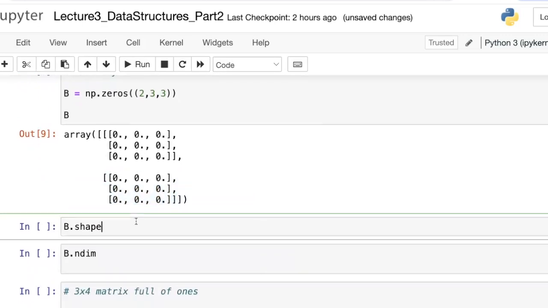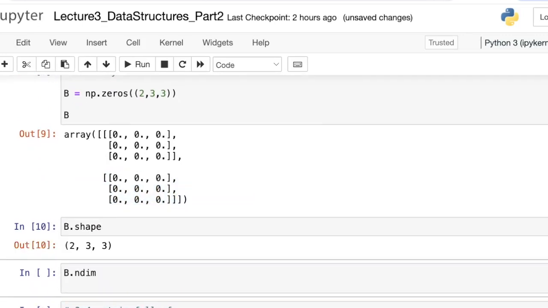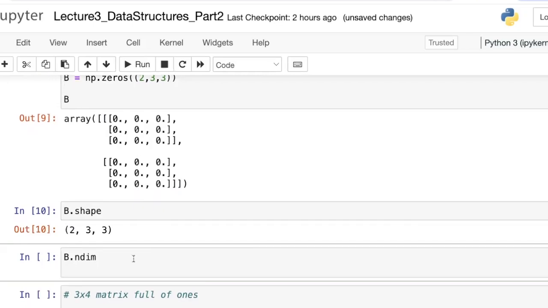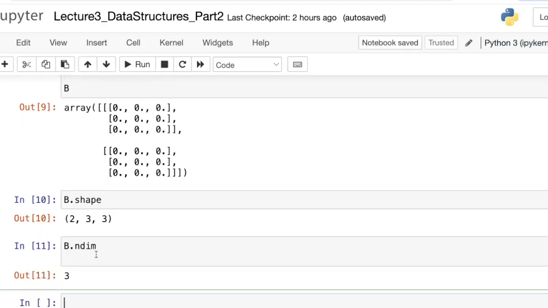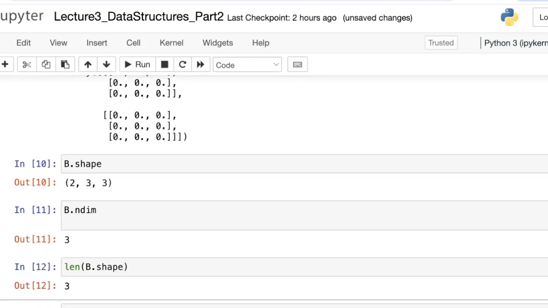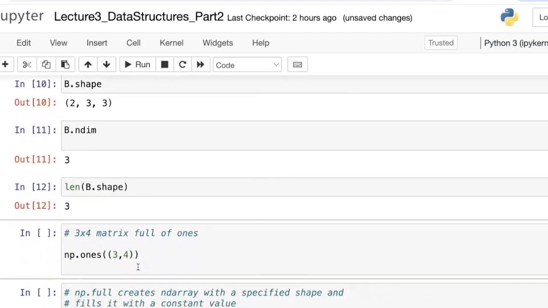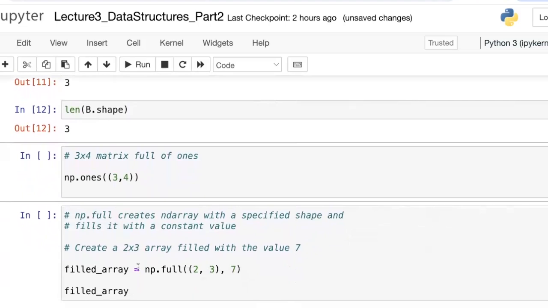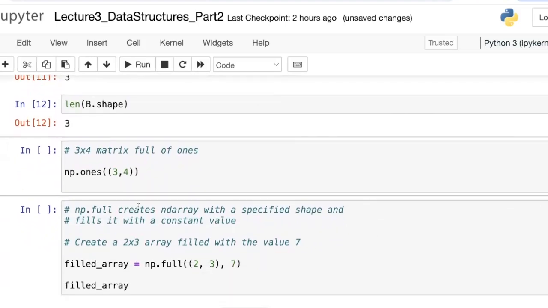Okay, so moving on, now let's look at the shape of this array b, and you can see it's 2 by 3 by 3, and we can look at ndim, which is the number of axes, or rank, which is 3. And as we said before, one way to find this ndim, which is the number of axes, is looking at the length of b.shape, right? Because if we count how many elements we have here, that's the number of axes. So you can see here that we can also retrieve this information using the shape attribute.